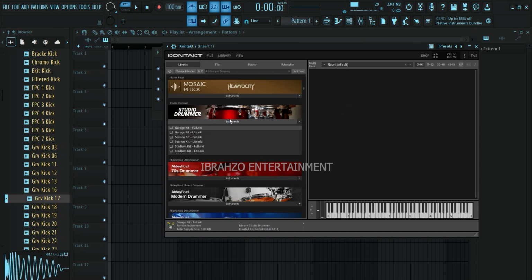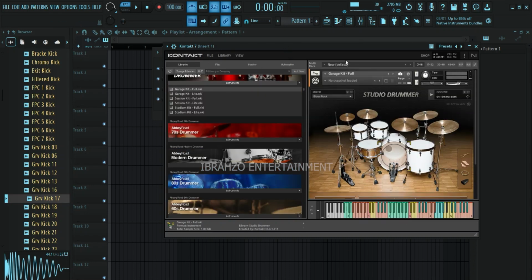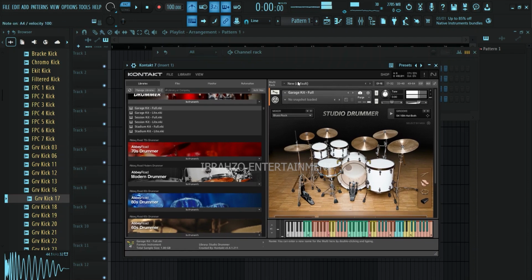This one we were on is the modern, it is called Abbey Road Modern Drummer. But right now we are on the one which is called Studio Drummer. Let us first wait, it is loading. And we have a look at it. All of these are from Native Instruments.